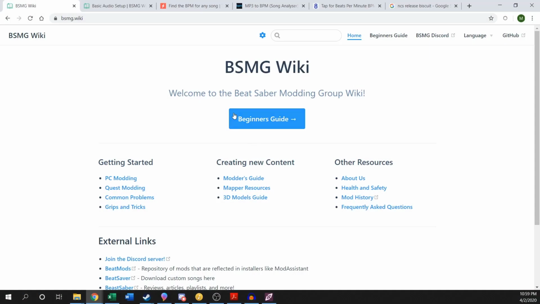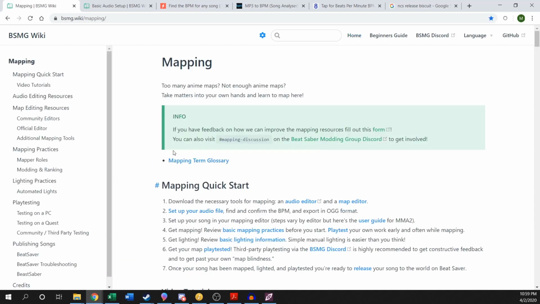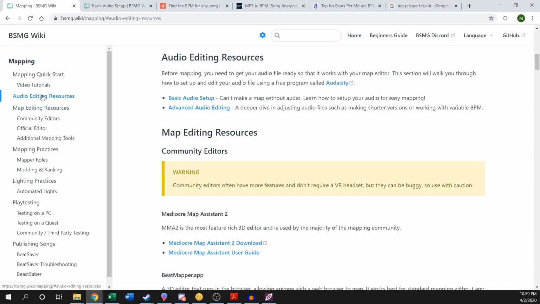So let's head on over to the BSMG wiki, head on over to our members resources, and then the audio editing resources. This one is broken apart into 2 guides. The first one is the basic audio setup, which goes through all those basic, generic getting started steps. So how to choose a song, how to determine the BPM of a song, how to determine the offsets, and then go through all those steps of getting that file ready.